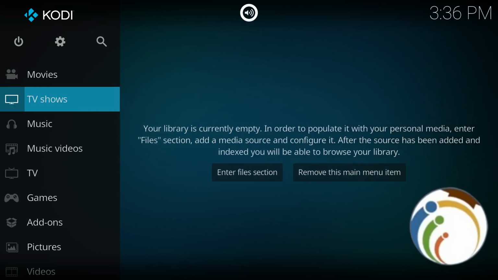How to add to favorites on Kodi. So let's learn how we can add anything to favorites. So we have to explain.